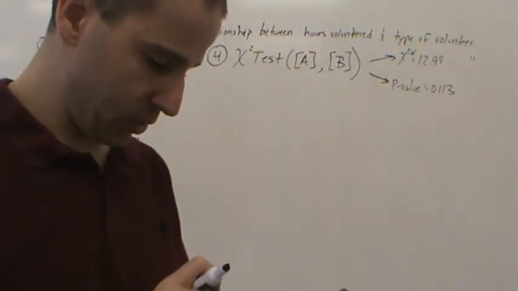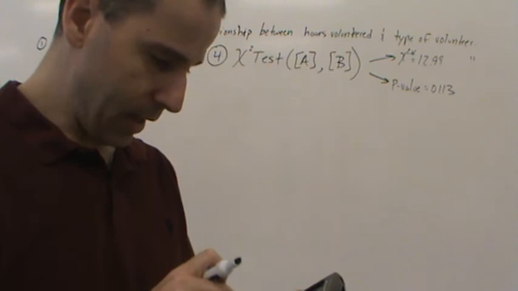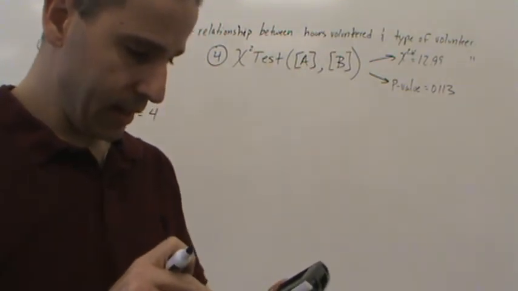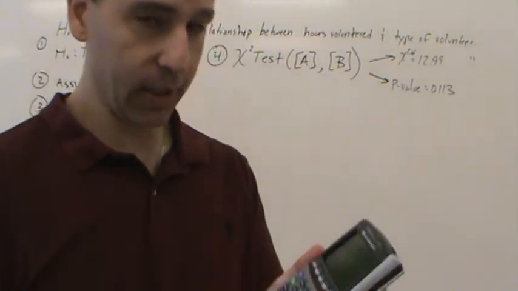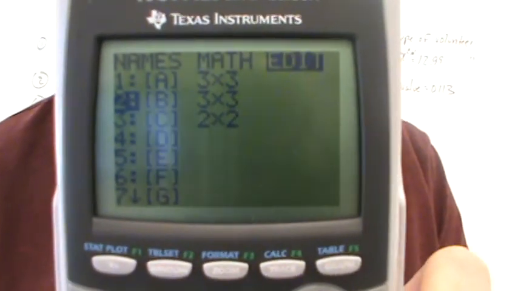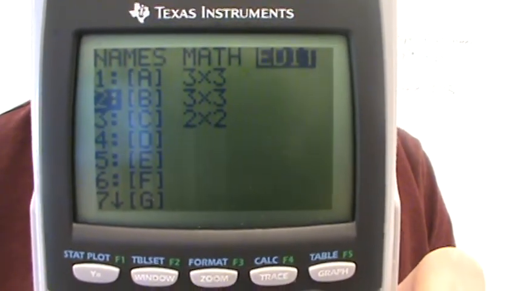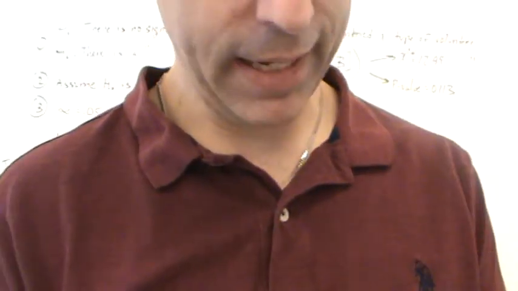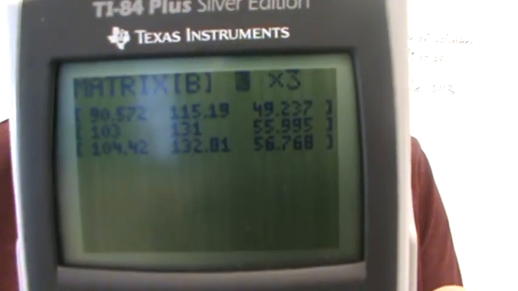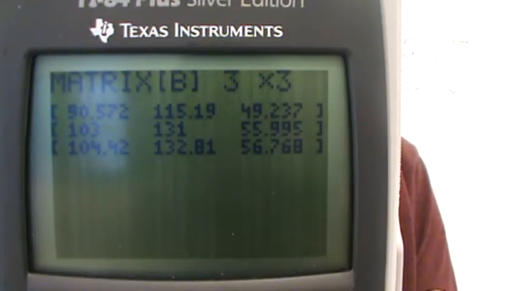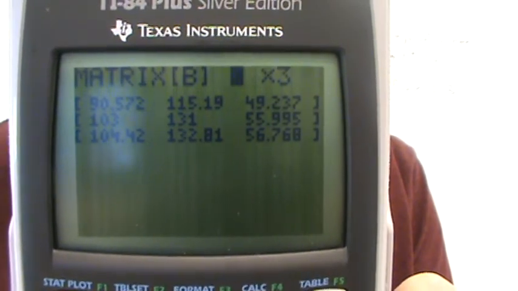Okay, now I'm going to go back and show you something here. I'm going to go back to my matrix menu and go to edit. Now look at that. Now it says I have a 3 by 3 matrix B. I didn't create one. But if I hit enter, look at that. There are all of the expected values automatically created.